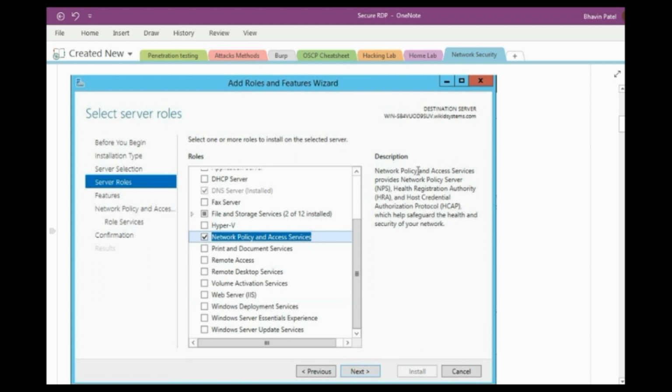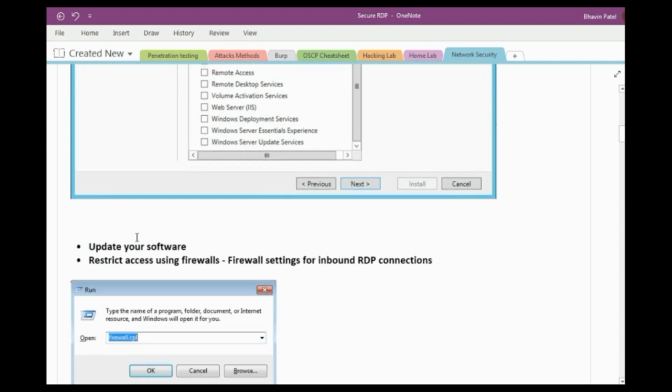Network security policy. Network Policy and Access Service provides the Network Policy Server, NPS, Health Registration Authority, HRA, and Host Credential Authorization Protocol, which help us safeguard the health and security of your network. So you need to enroll these roles in a server edition. After that, update your software. Regularly you need to update your OS if there is any update available.